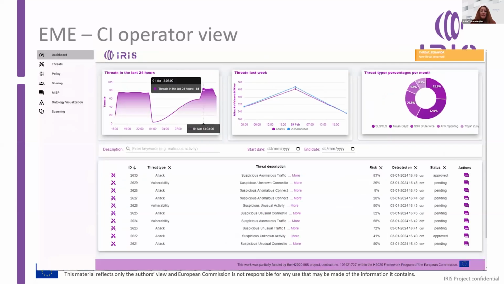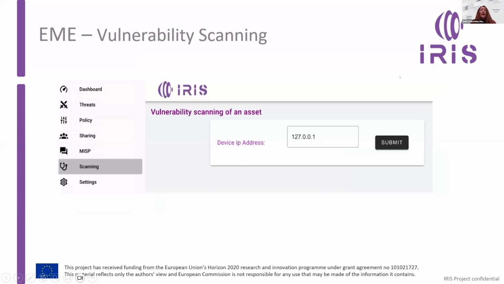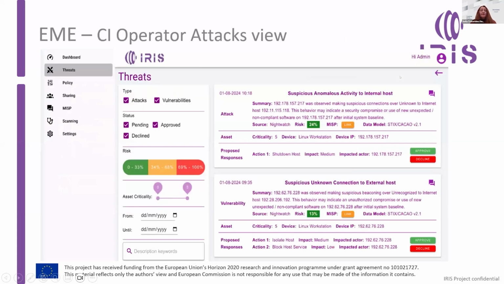And you can see here, for example, they can also receive notifications on the top right when something is detected by a tool. So it is quite timely received, and they can click on it and do the right actions. And they can even configure automated response policies for certain types of threats, attacks or vulnerabilities that you see here. Or they can initiate a vulnerability scan of a new asset that has been added in the infrastructure.